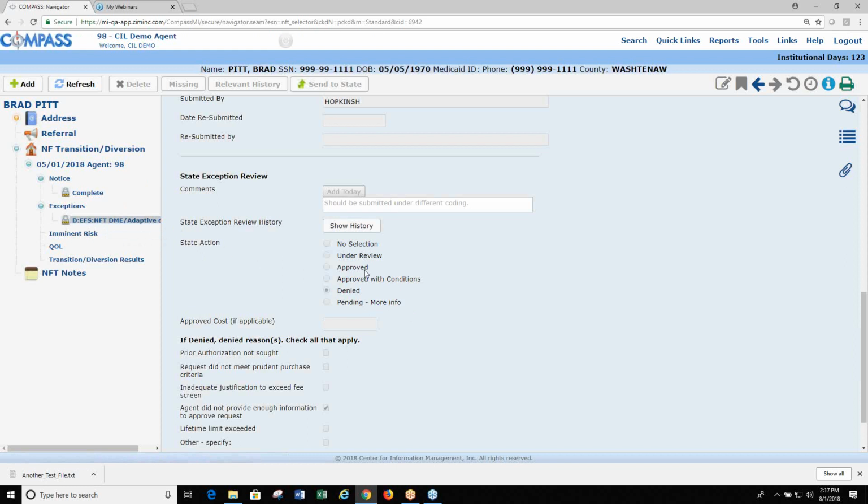If they had done it under approved with conditions or pending more info, those ones you can have modified and resend, but you cannot modify a denied exception and resend it like you can a notice. Okay, denied is denied.